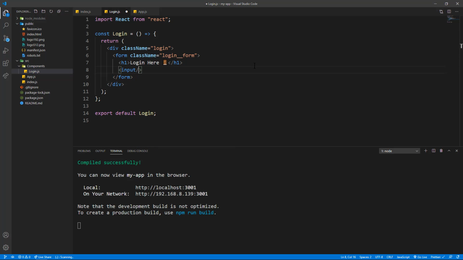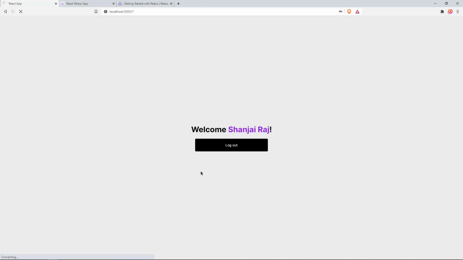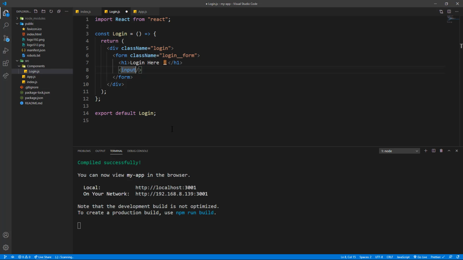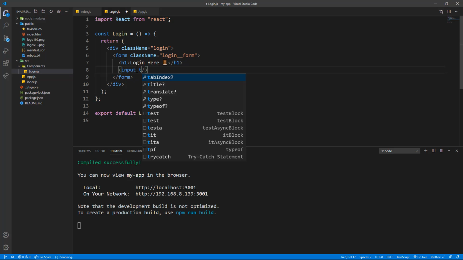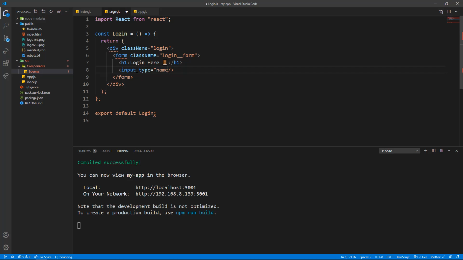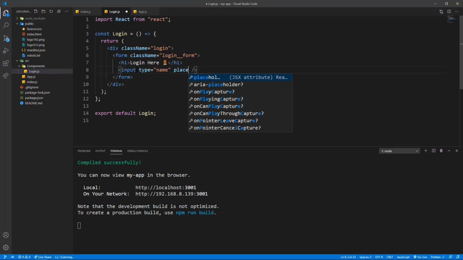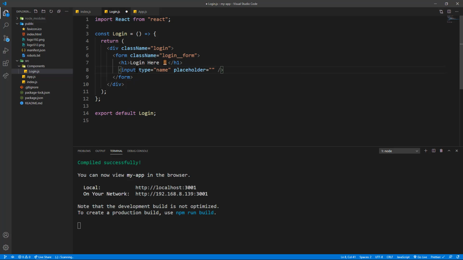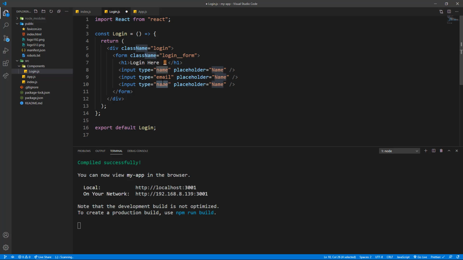Then we'll have an input. This is going to be the name input. First of all, we're going to have the name input, then the email, then the password. The type will be equal to name, and we'll deal with the state later, but I'm just going to make the placeholder name, and duplicate it 3 times. This one is going to be email, and the third one is going to be password, and just change the placeholders to the relevant ones.